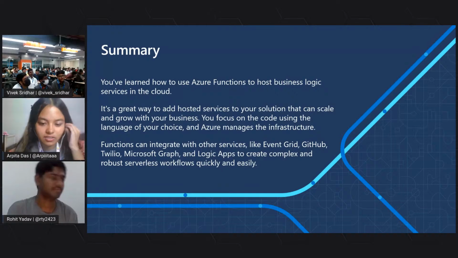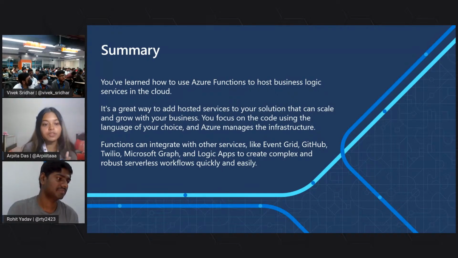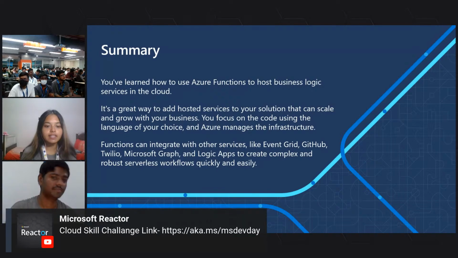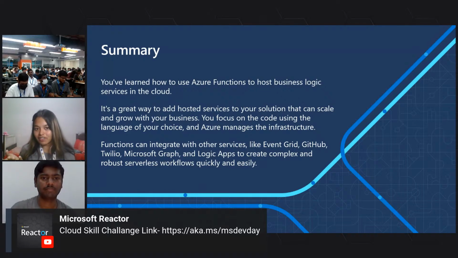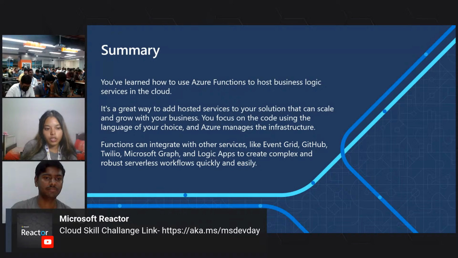Yes. So, we hope you learned about Azure functions and how to use those functions. And like I said, it's a great way to host your services and your solutions and help you scale them. And the best thing is that you can integrate those functions with other services like GitHub, Twilio, and other things that you want to. And let me just recommend Microsoft Graph here because I love using it and you should give it a shot. So you can integrate Azure functions with Graph and it gives really nice results. So let's take a quick quiz, shall we, Rohit?